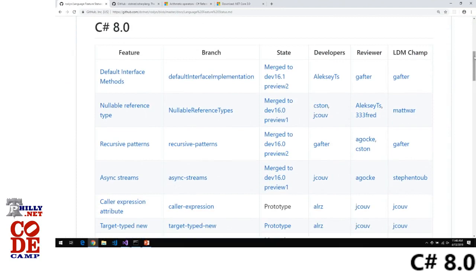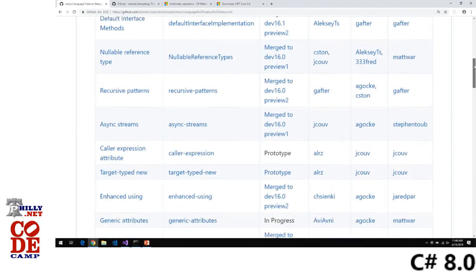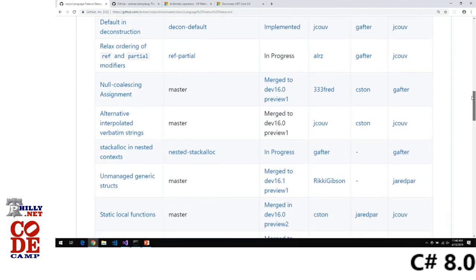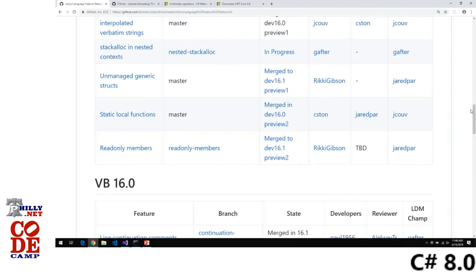So these are not proposals. These are proposals that were accepted by the language design team and are currently being implemented at some level. There's prototypes. It kind of tells you what the state is, what it's been merged into, if it's a prototype, if it's waiting to be merged. You can see this at any time. It's kept fairly updated. But it gives you your best indication of what's currently in development.